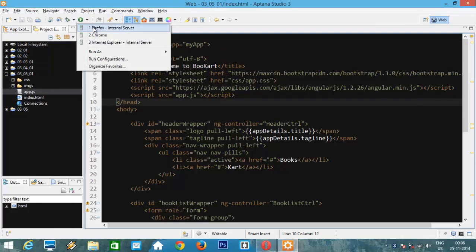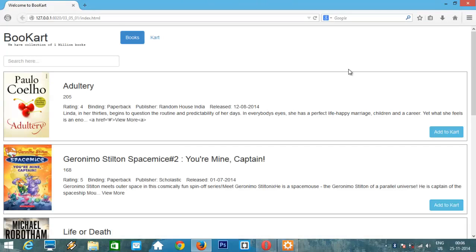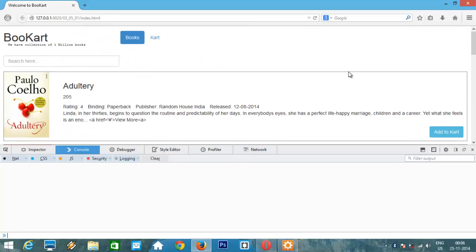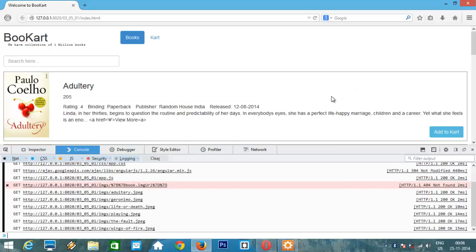Let's run the application in the browser. Here it is. Our application is running fine after creating the module and moving controllers into it. So we have controlled the global namespacing issues using modules.